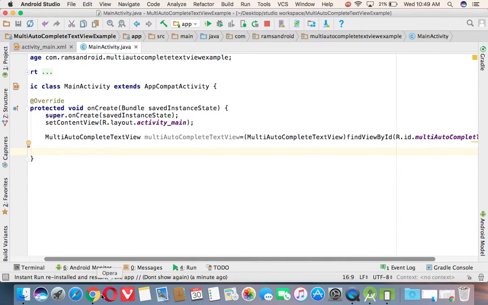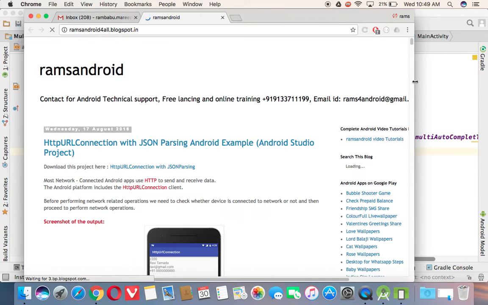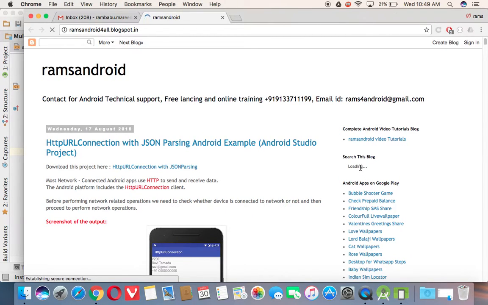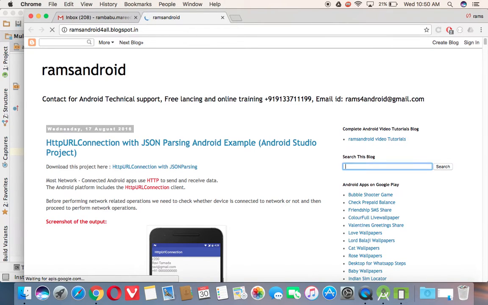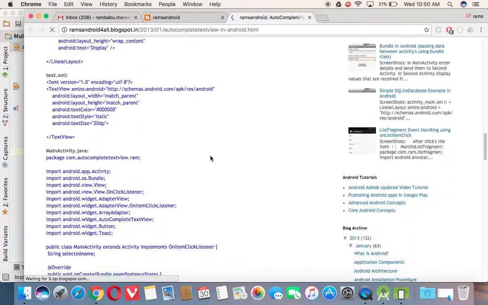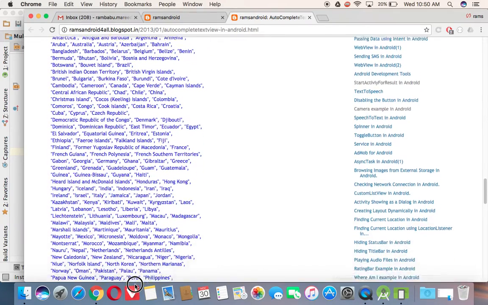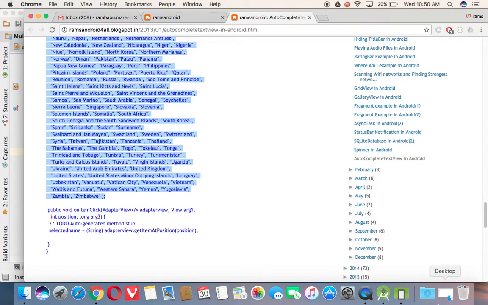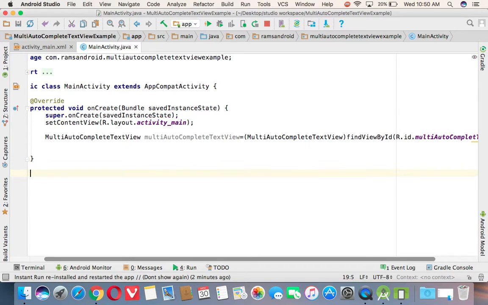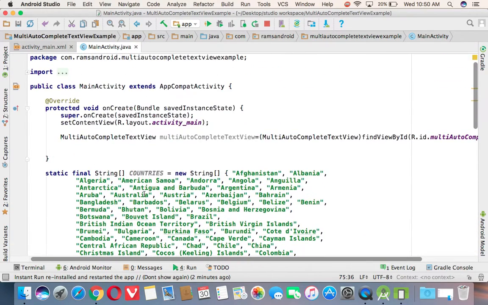And the data we are taking from my blog. Just type RAM's Android for All blogspot, and in the search bar search auto complete text. Just open this AutoCompleteTextView post. Here you can see one array which has all the country names. So we are taking this array. Fine, so this is the array that contains all the country names.